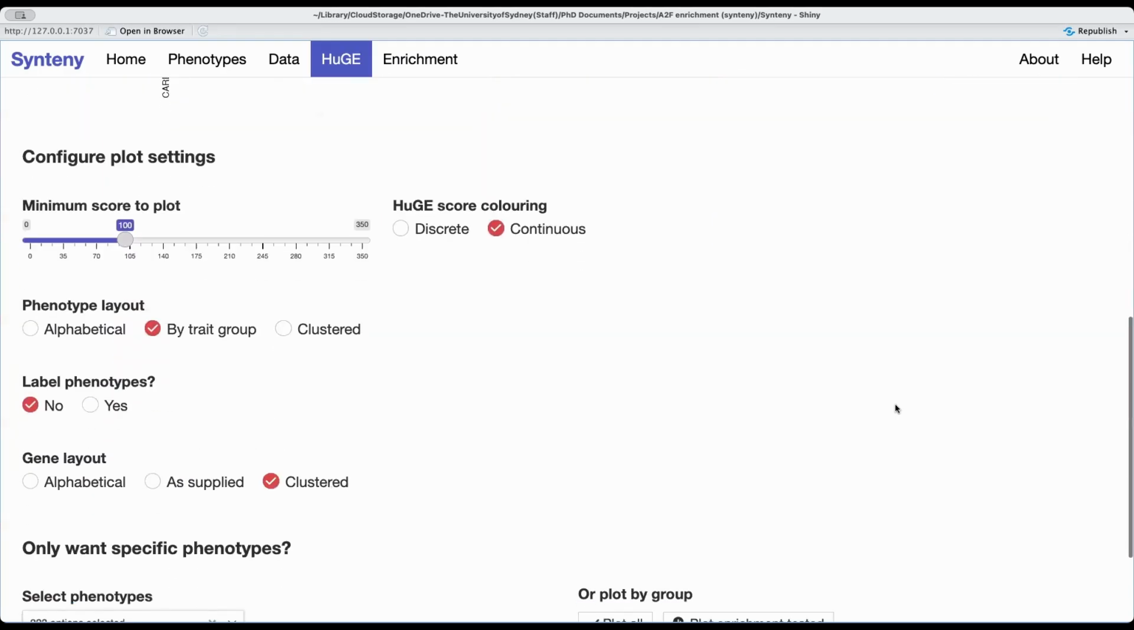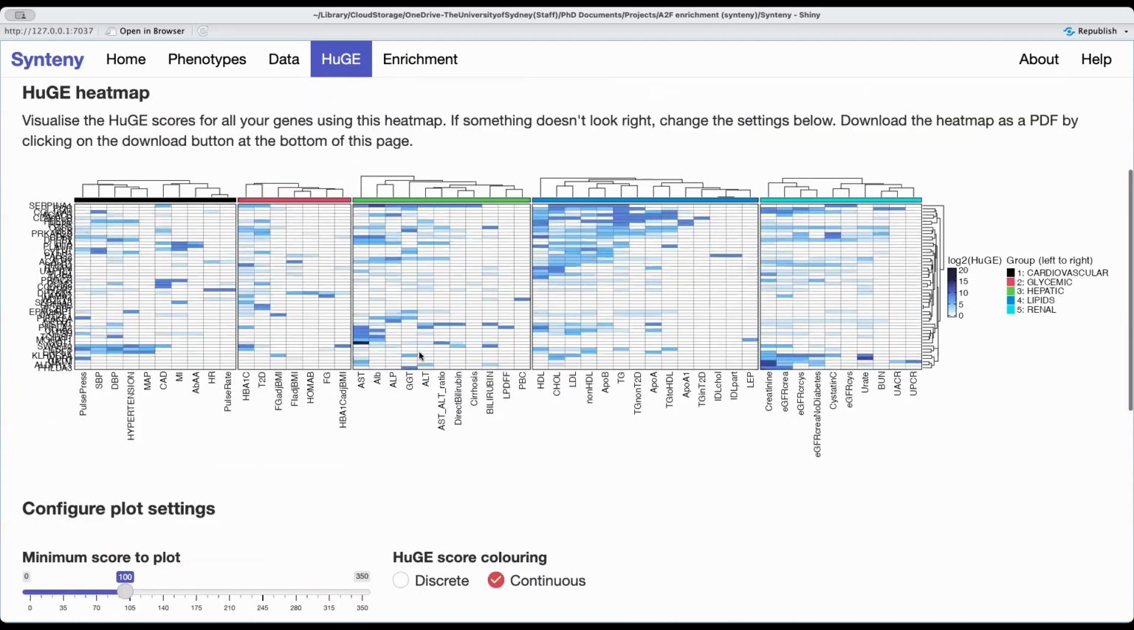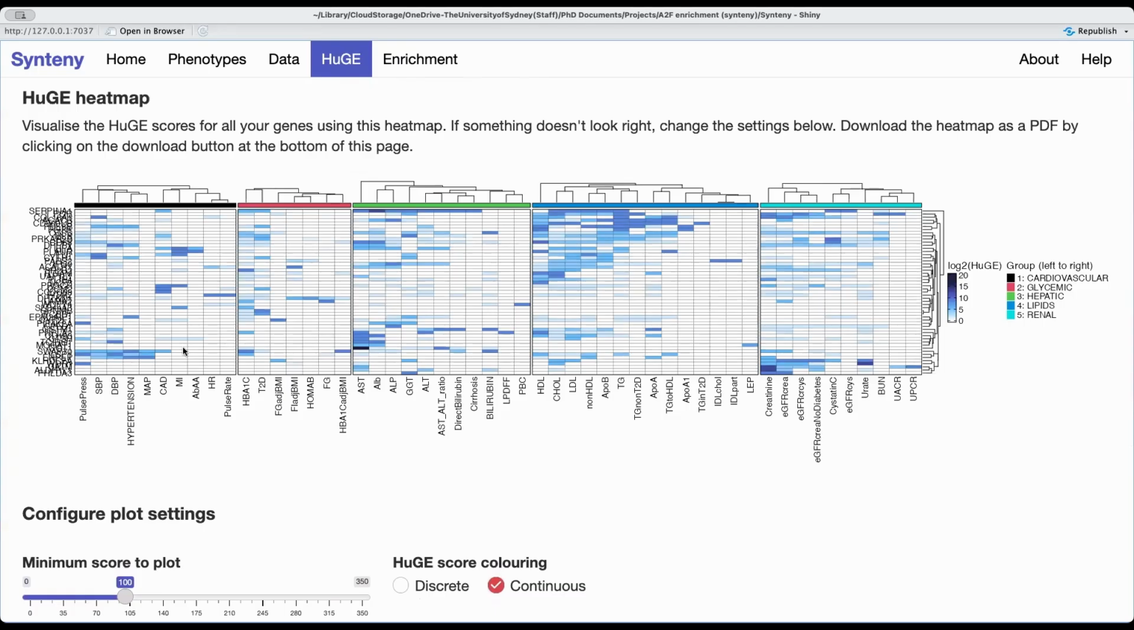So to see what these are in a bit more detail, label the phenotypes. Yes. And the plot automatically adapts to now show you what the phenotypes are. When you do that, the label for the trait group goes away, but you get this colored box at the top, you get a little legend, and the numbering tells you from left to right.